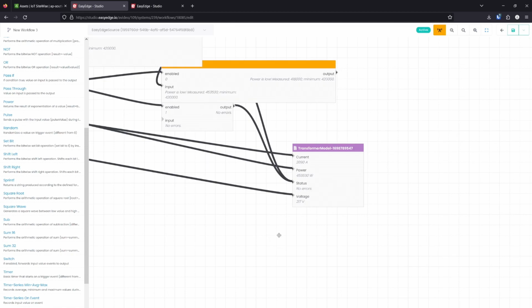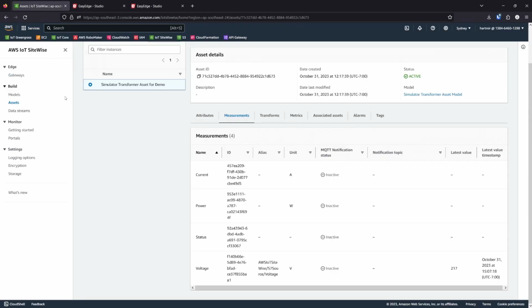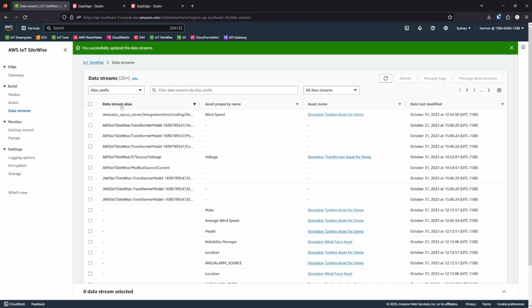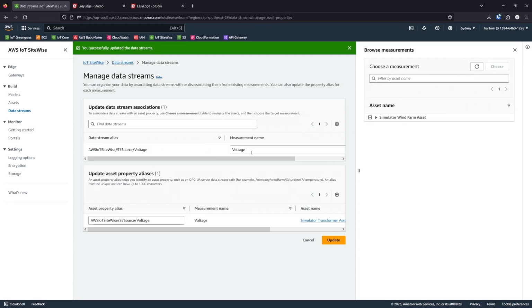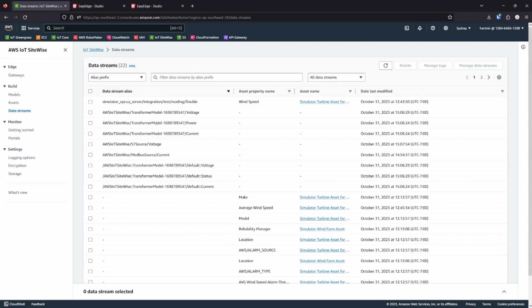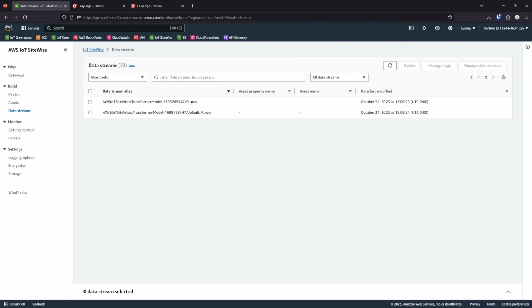Now that we have this data coming from EasyEdge, we want to connect it to our SiteWise asset. Again, we'll open SiteWise and go to Data Streams. Now we have new data streams from our transformer model. So we're going to manage our old voltage data stream and disconnect it. In our data streams, we can see that our transformer model has voltage, power, and current, and on the next page of streams, status.